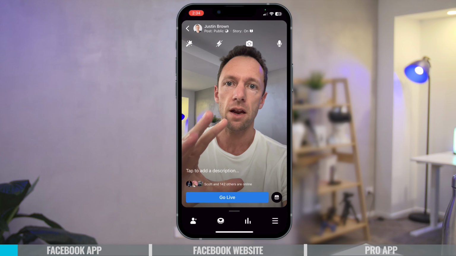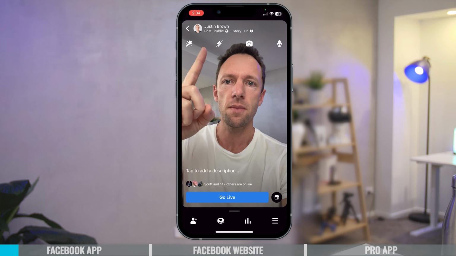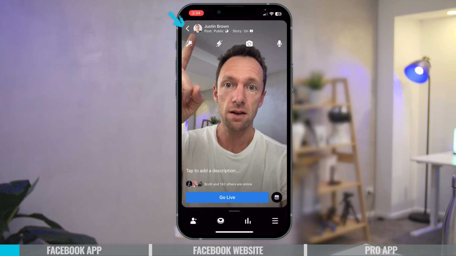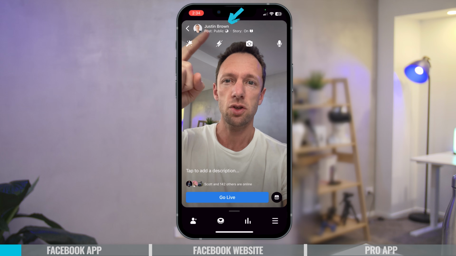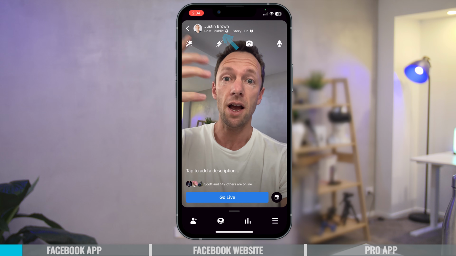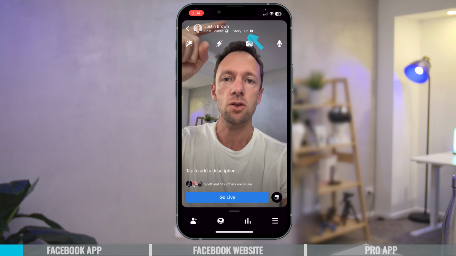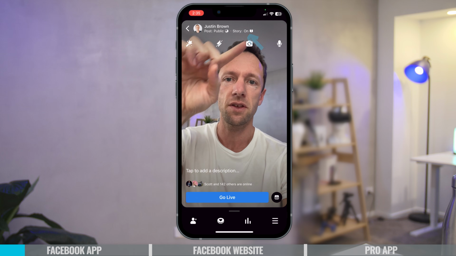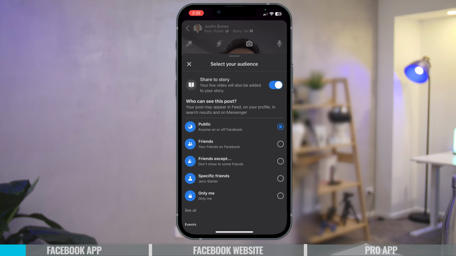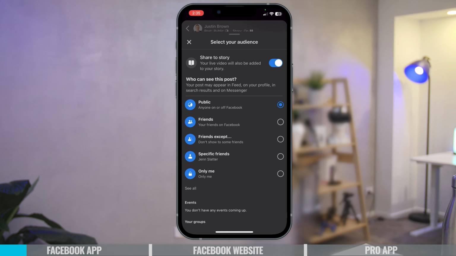So if we want to back out of this and cancel out of our live stream at any time, we do have a back arrow here that will cancel out. We can also see straight away that we are going to my personal profile. The post or the live stream is going to be public, and it's also going to share out to the stories here as well. Now we can customize any of this just by tapping on this area here, and we can choose if we want to share the story out. For the purposes of this one, I'm going to turn it off.